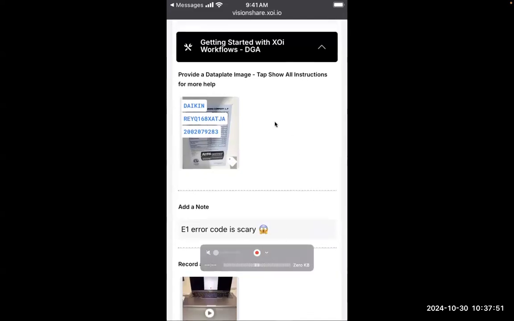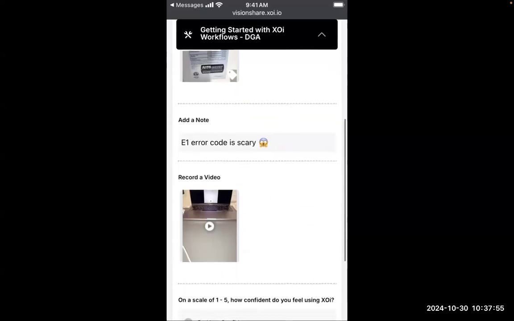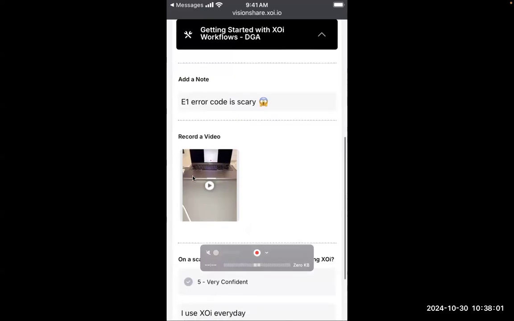Again, this was the entire job share link. So I'm seeing all workflow steps, everybody. If you're just looking at the customer link, you're only going to see the globe steps, right? I think it was just the add a note and the record a video. You're only going to see those steps.